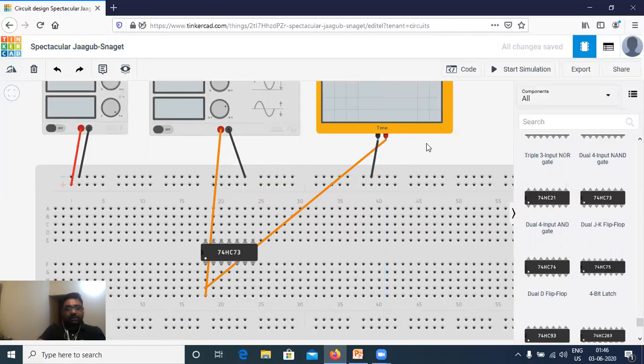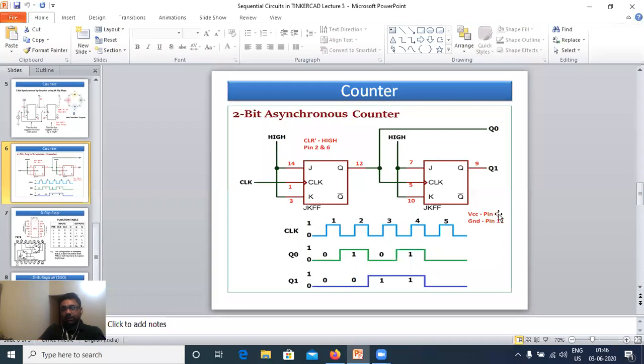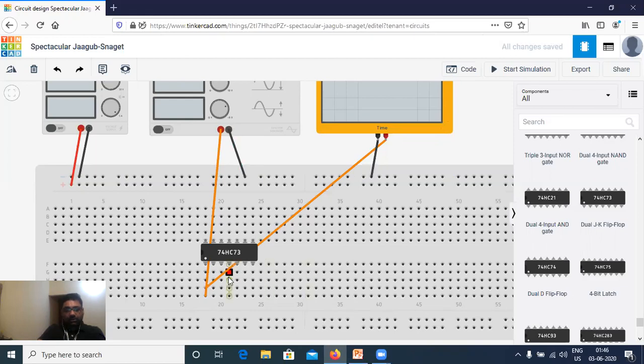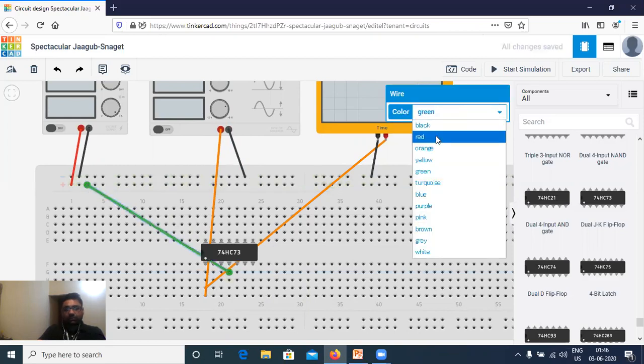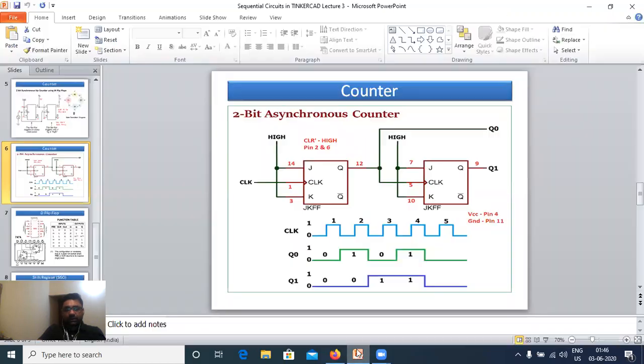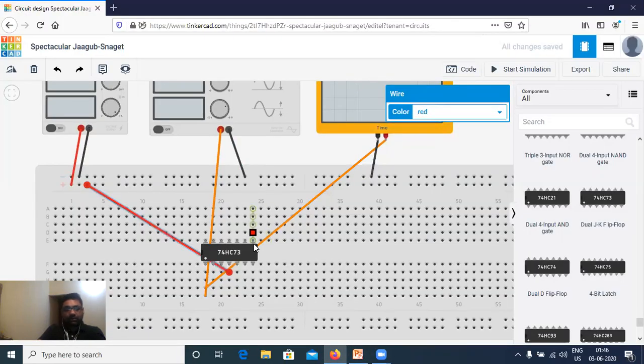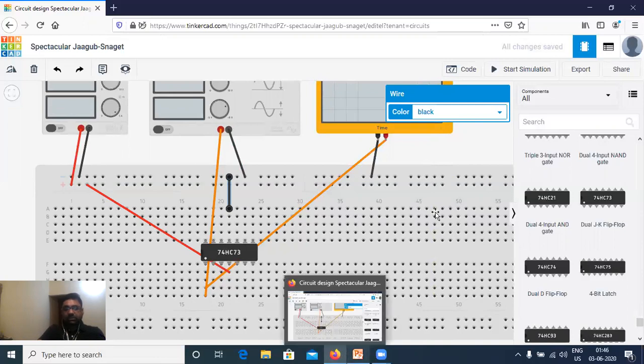So all the devices we have connected, then I require the power supply. What is the power supply? We require pin number 4 VCC, pin number 11 ground. So pin number 4 should be connected to VCC. And pin number 11 is ground, so this should be grounded. I have connected. Then asynchronous input I have to connect.